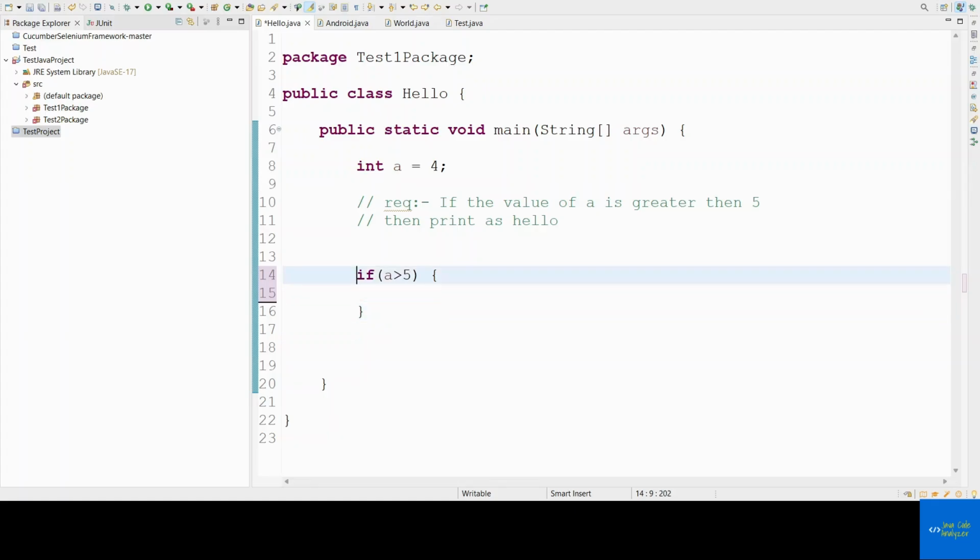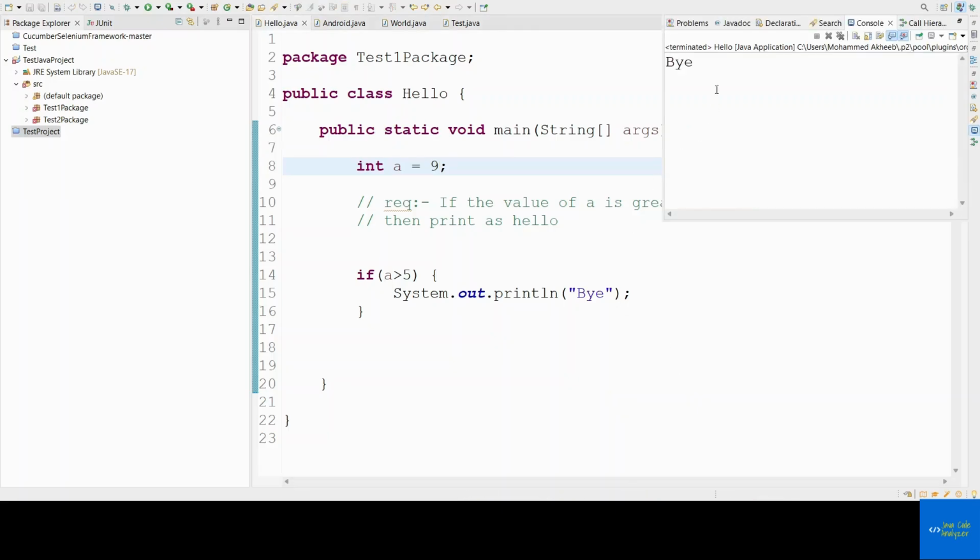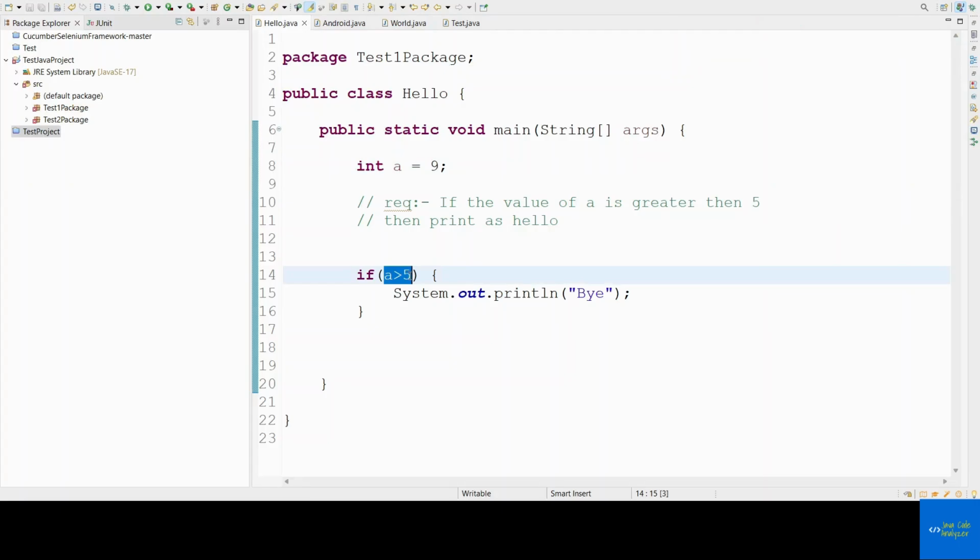Okay, so this is one condition. So if we want to check only a single condition, if there is no else that you need to check, then we can write only if. So we should print it as "bye", if the value is greater than 5. For example, let us consider 9. And now if I am trying to execute this, run as Java application, it will try to print me "bye", because the value of a is greater than 5. Okay.